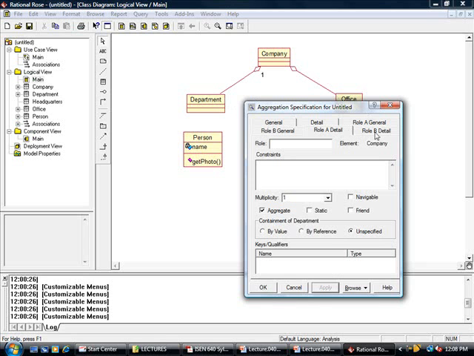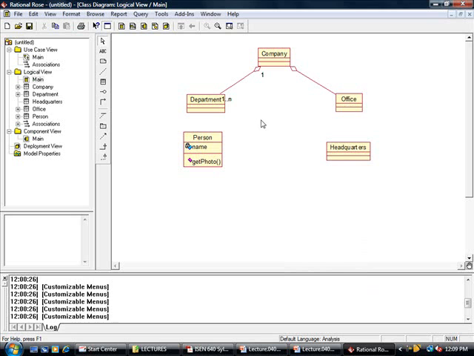If you want to add the multiplicity to the other side of the association, go to the Role B Detail. And in this case, we have 1 to n, or 1 to multiple. Let's choose this one. Click OK.